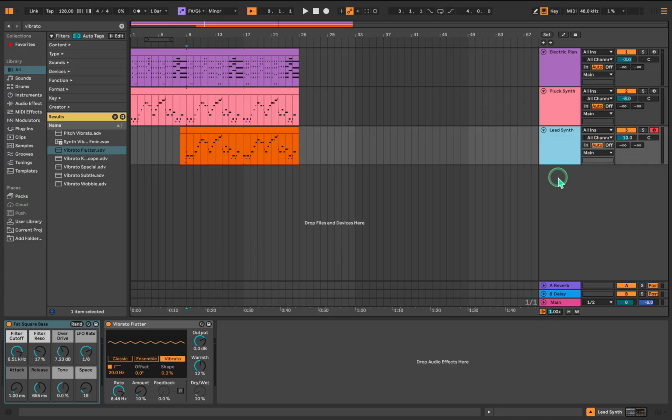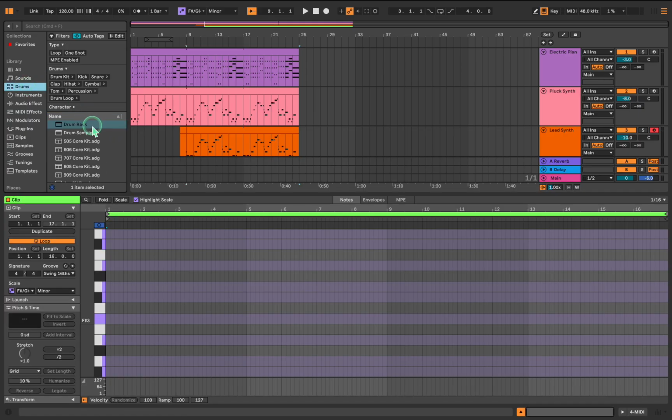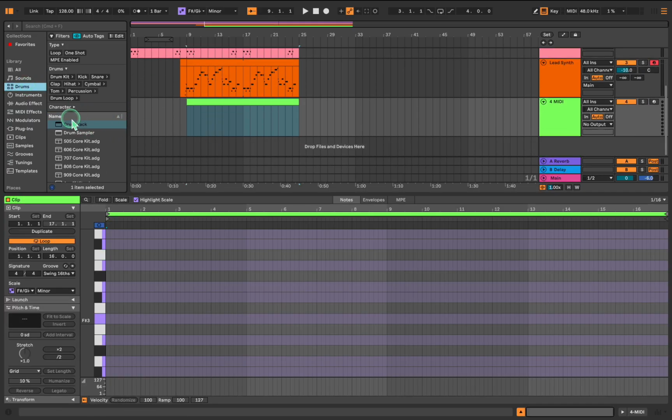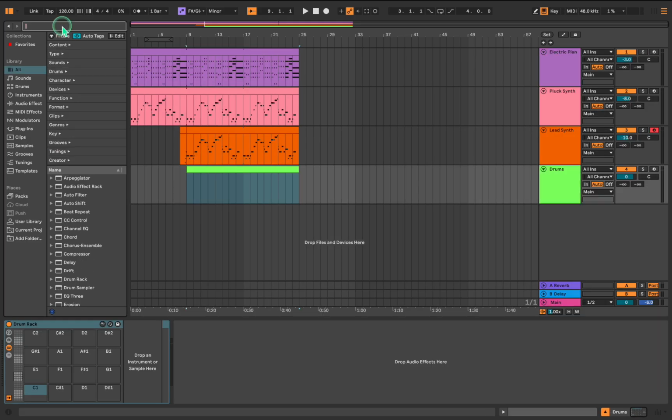Step 5, we'll add in the drums. Right click, insert MIDI track. Next, insert empty MIDI clip from bar 9 to 25. Next, select drums and drag our drum rack onto MIDI track 4. Right click, rename drums. Next, we'll load in our samples.